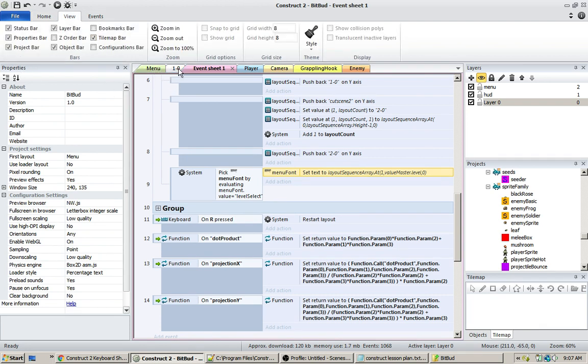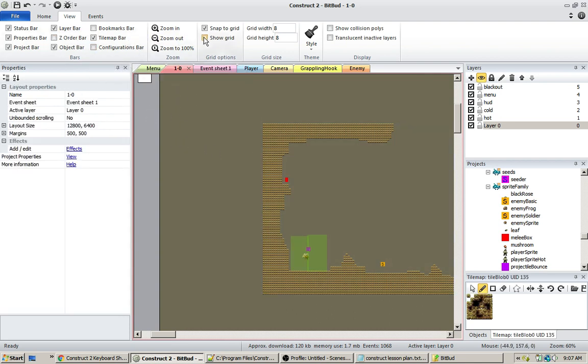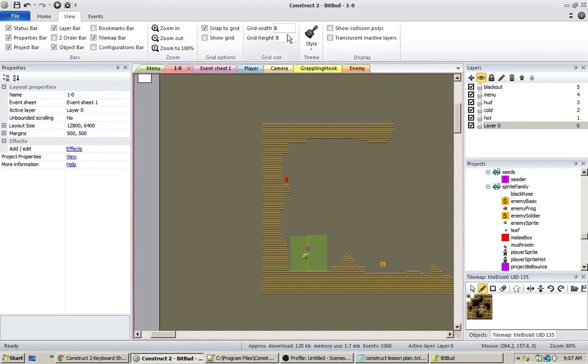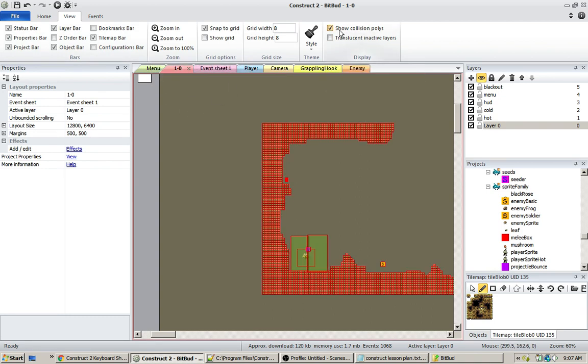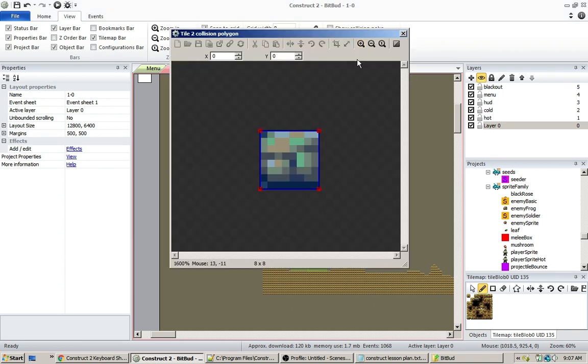You could set certain layout properties. Like if you want to use a grid, you could set the grid and then snap to it. You don't have to show the grid, but you could snap to the grid. Show collision polygons. In this case, it shows a tile map, all the polygons for the tile. You could set specific polygons for each specific tile. If you want a specific shape for one of the tiles in a tile map, you could do that.